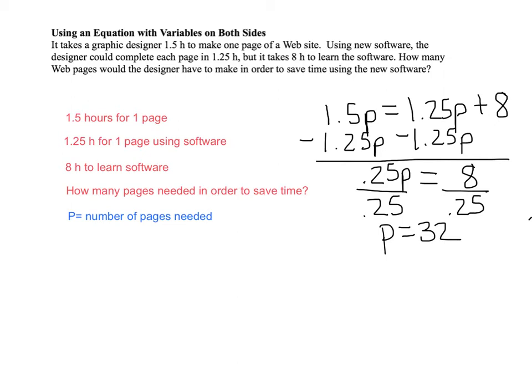Now let's think about the problem and think about what we're being asked. We're asked how many pages the designer would have to make in order to save time using the new software. Well, we just found out that 32 pages would be when it would take the same amount of time. So that means our final answer would actually be 33 pages to save time.